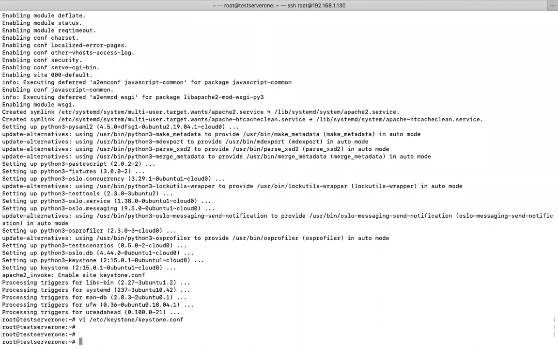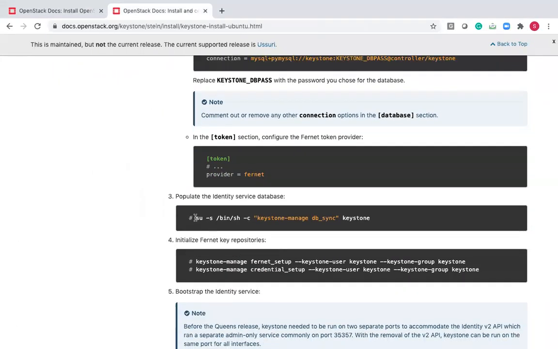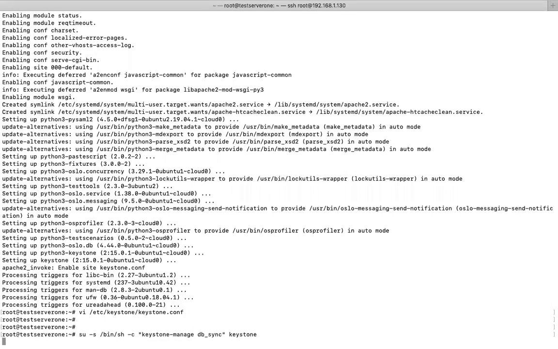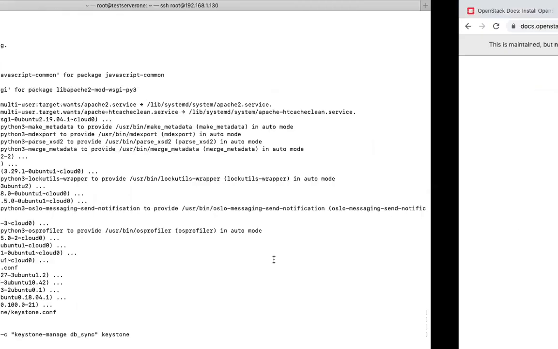Once you are done with the changes to the configuration file, now you execute this command. This command will contact the Keystone database and create the tables based on your configuration file. You will see empty output. If it is not able to connect, it will show some output like unable to connect to the database. Then you need to go back to the configuration file and revisit what mistake you made. In this case, it is successful for me.